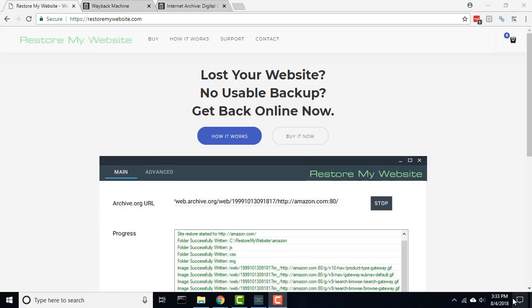And so I built Restore My Website to be that better way. This software recovers your website with a simple press of a button. It can do this based on a catalog of website snapshots at archive.org. If you aren't aware, archive.org is the Internet Archive that captures websites at certain points of time.